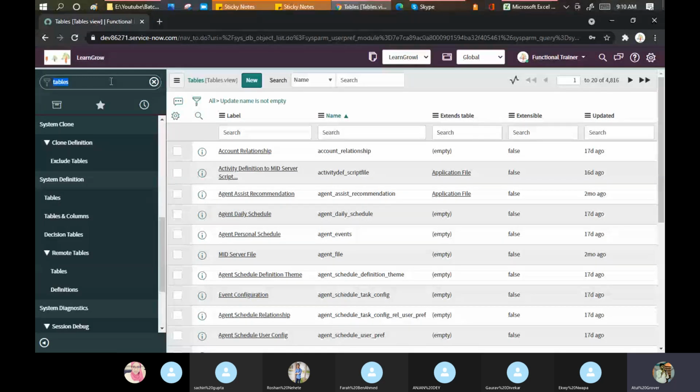We saw a number of link types like list of records, new record, separation, augmentation. All these kinds of link types are available in ServiceNow, and we tried them one by one in different scenarios.